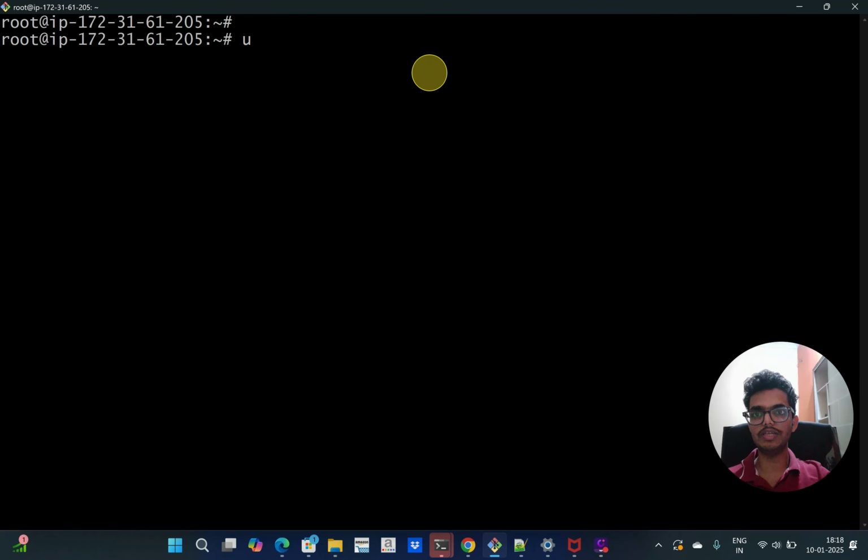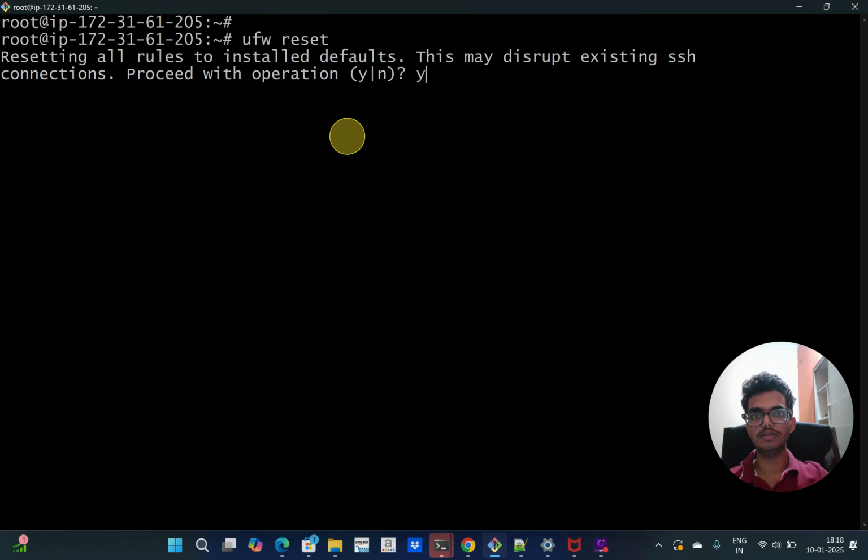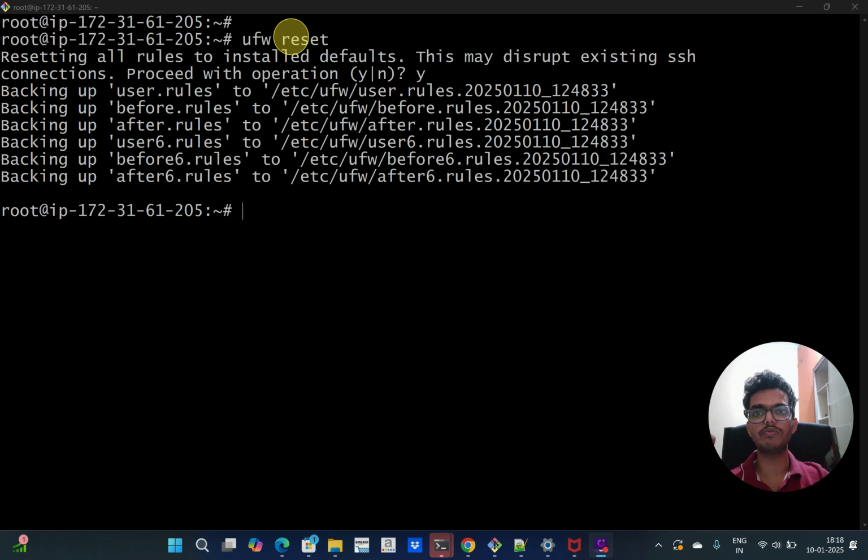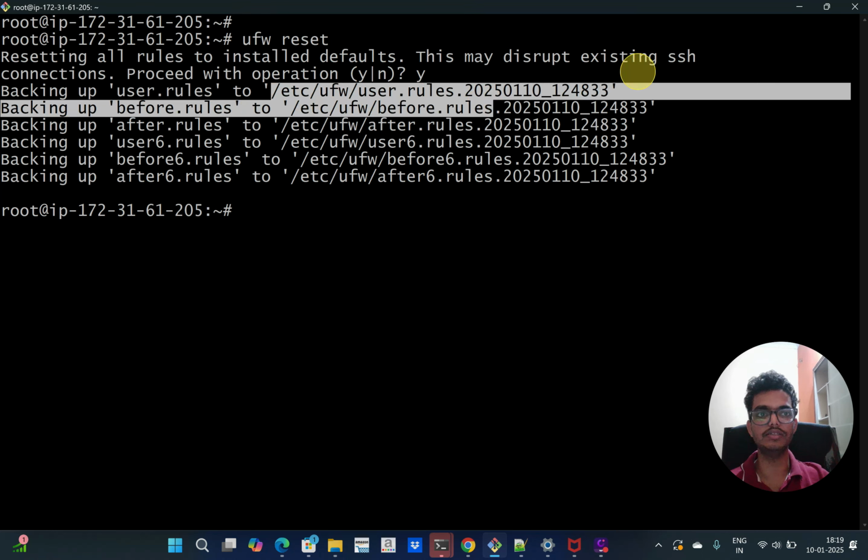Then if you want to reset everything about ufw, then you can just run ufw reset, then type Y. So now ufw will go to the reset mode. So you can see all of these rules will be stored in this particular backup files. So that's it about firewall.